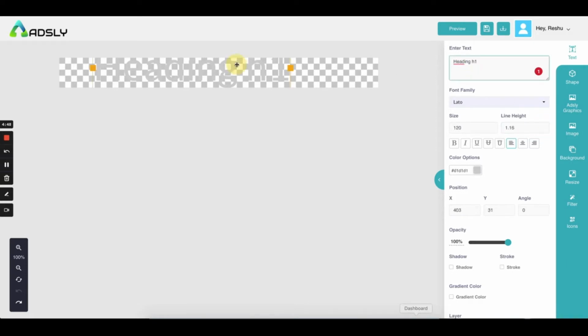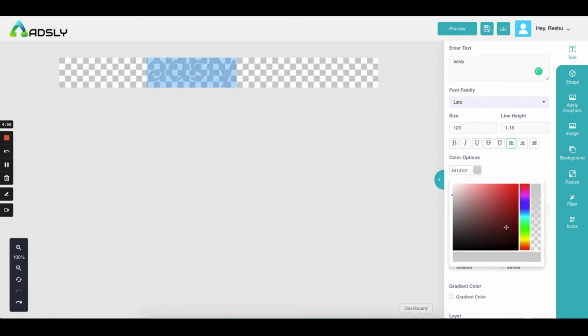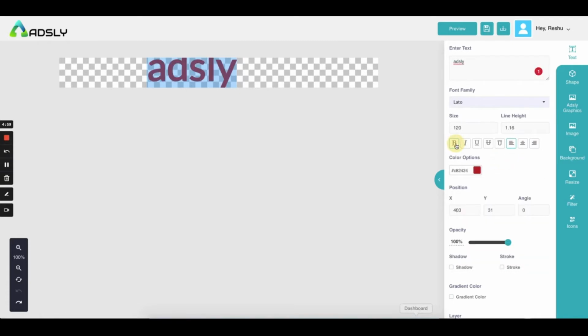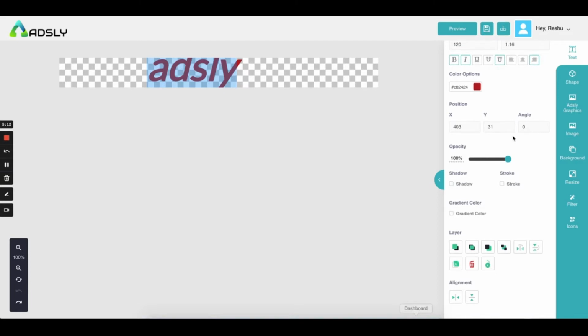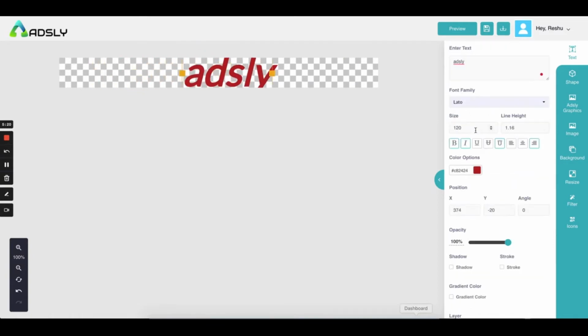I have definitely done something over here, but I'll write it again. This will help you to bold the text. These are all the basic text settings: italic, underline, center aligned, side aligned. Here you can position according to the angle, but you can also do that by clicking on it and dragging it with your mouse. Let me reduce the size of it so that you know.